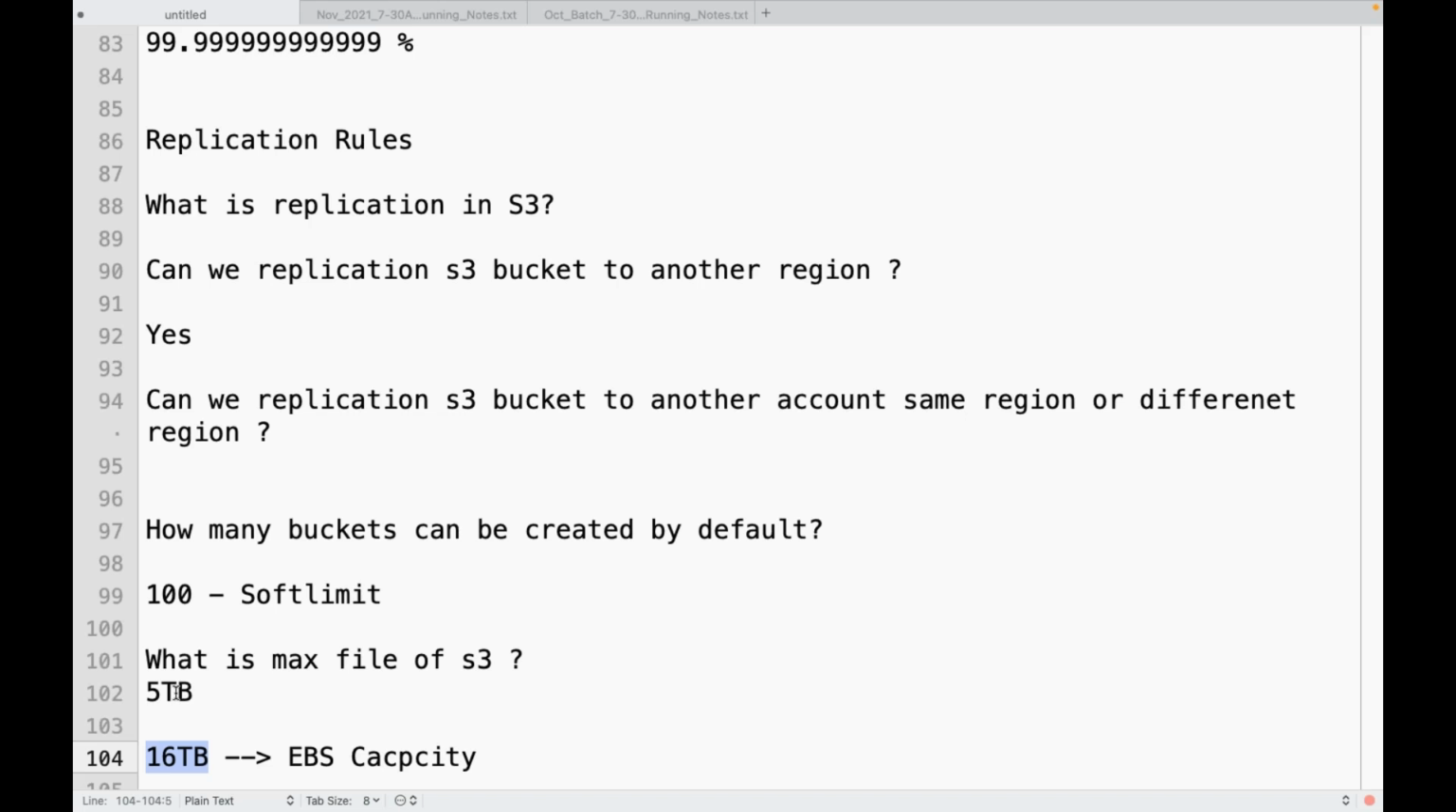But for individual files in that bucket, what is the max file size which I can upload in S3? 5 TB. If I have hundreds or thousands of files, and each file size is less than 5 TB, will I be able to upload all those files to S3? Yes. So that's why, don't get confused. Small questions only, you may mess up in the interview.